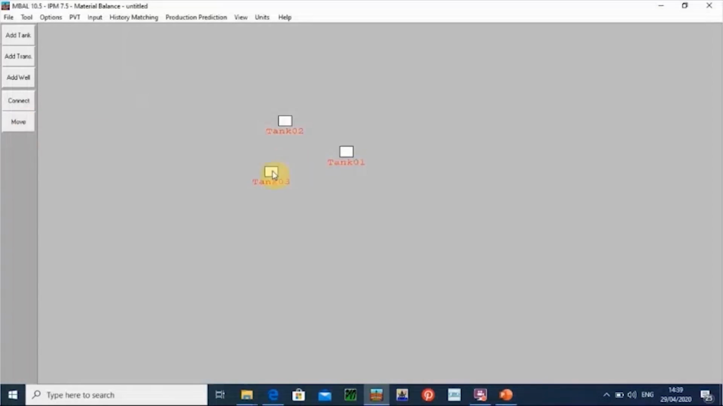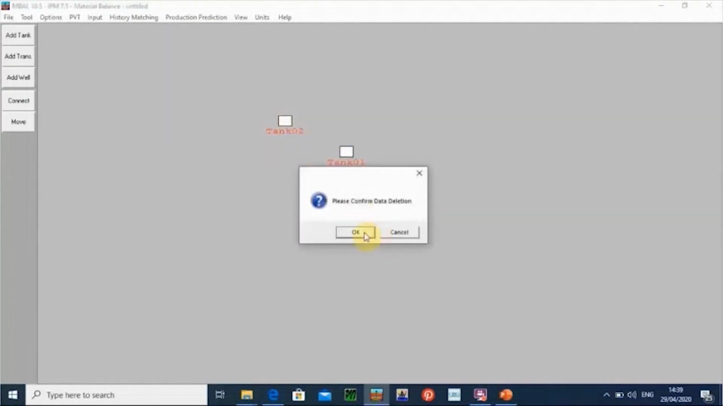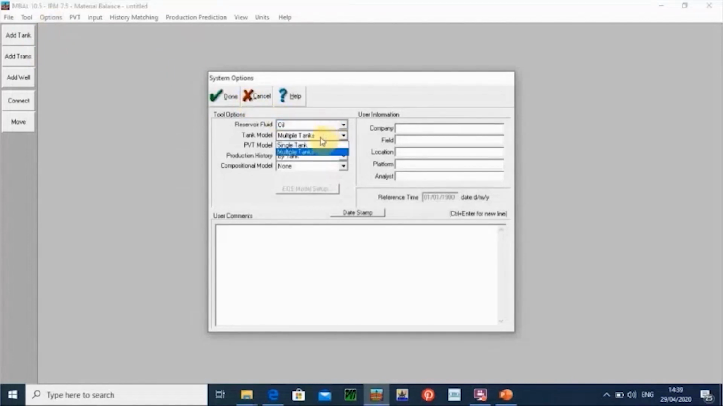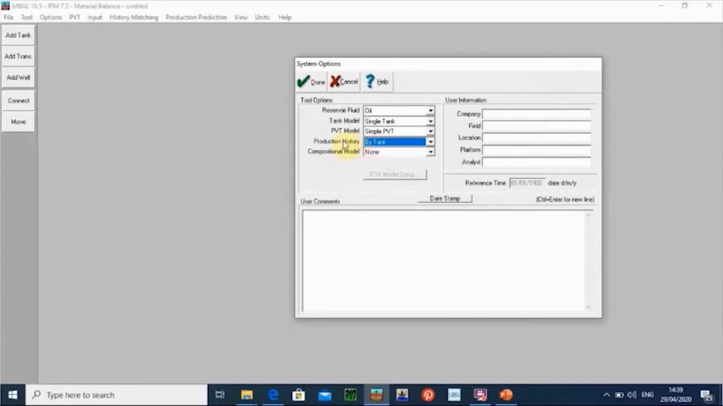So we will remove this one and this one because we have only one reservoir. We will change it to single tank. Here is the PVT model, simple PVT or variable. If you have many PVT data, you can select variable and change them. But we have one PVT. Production history by tank or by well. In this option, if the reservoir is producing from the tank, meaning cumulative of all wells, we have to select by tank, or if we add wells, we can select to enter the production by wells. Here we will select by tank.